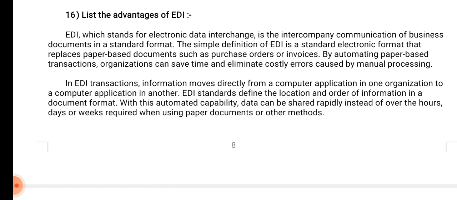In EDI transactions, information moves directly from a computer application in one organization to a computer application in another organization. It defines the location and order of information in a document format. With this automated capability, data can be shared rapidly instead of over the hours, days or weeks required when using paper documents or other methods.